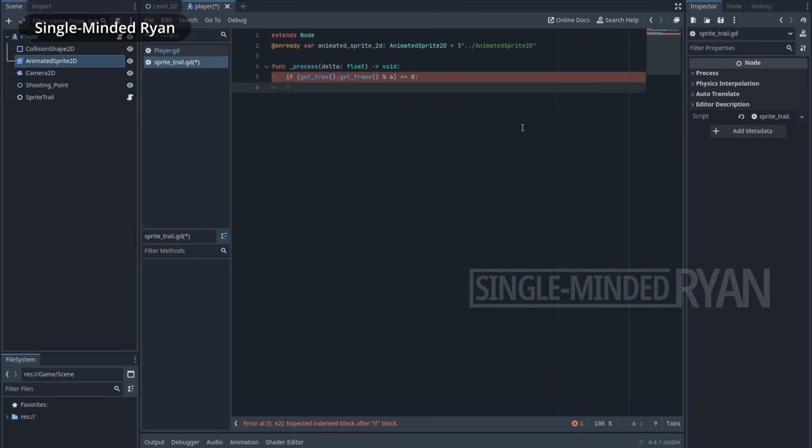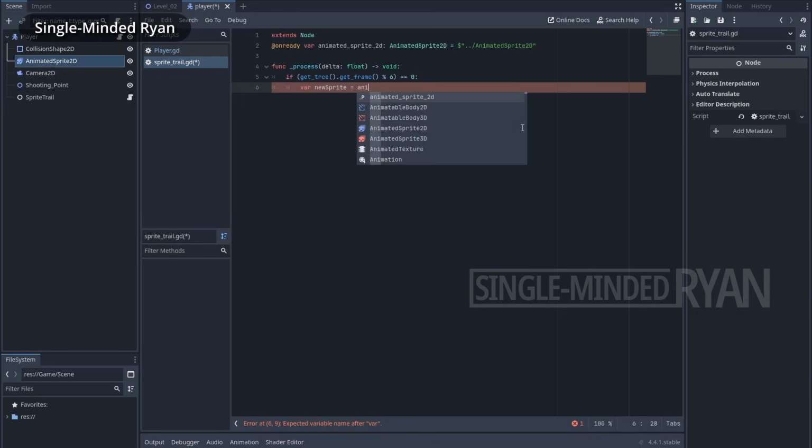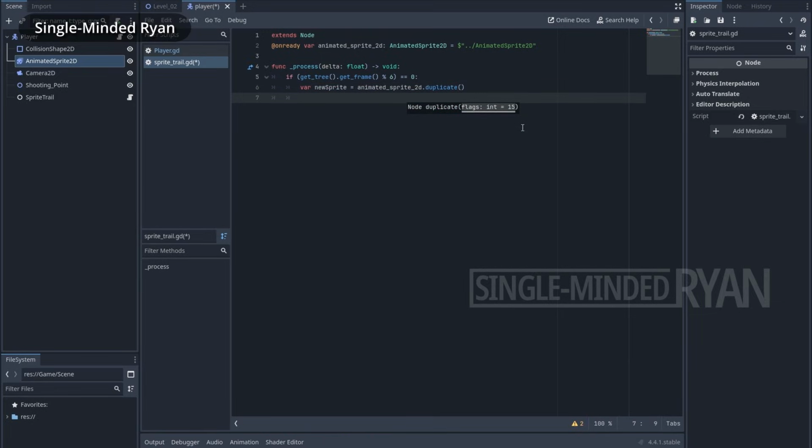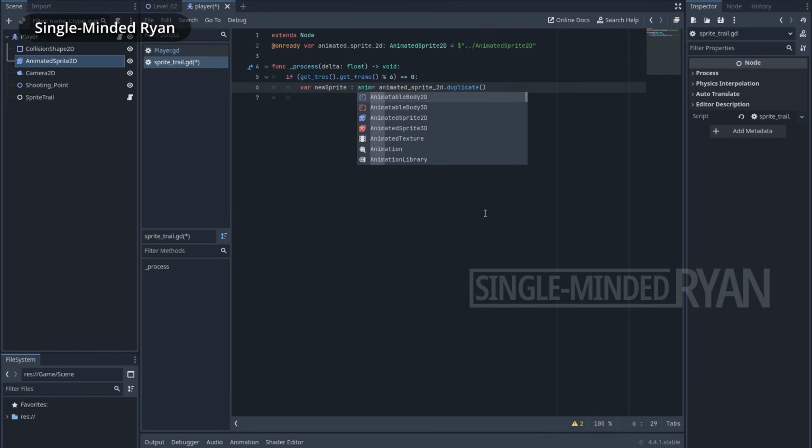Alright, let's duplicate the animated sprite 2D node of the player and store it in a new variable called newSprite. We can call the duplicate function on the sprite 2D node to make a copy of it. We also want to specify the type of the new sprite. This way, we can call the class functions on it. We also will have access to its class properties.